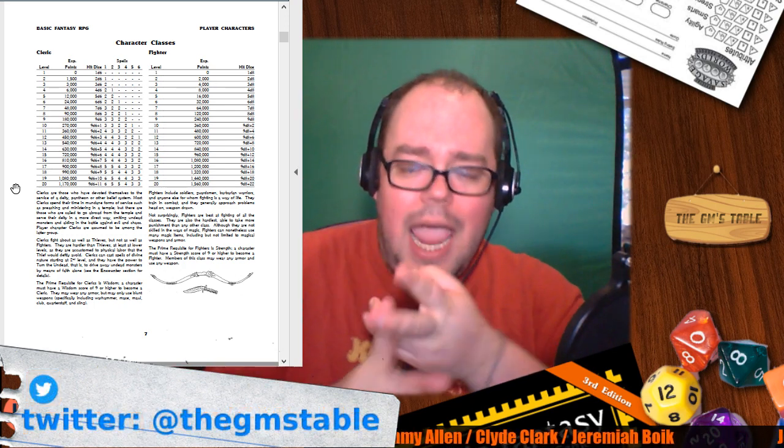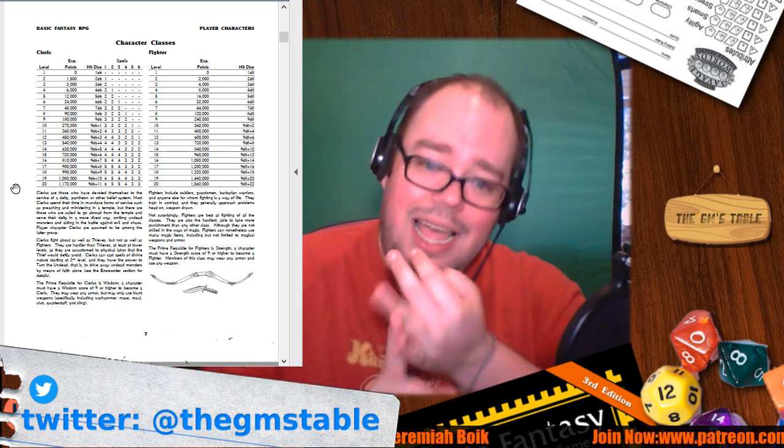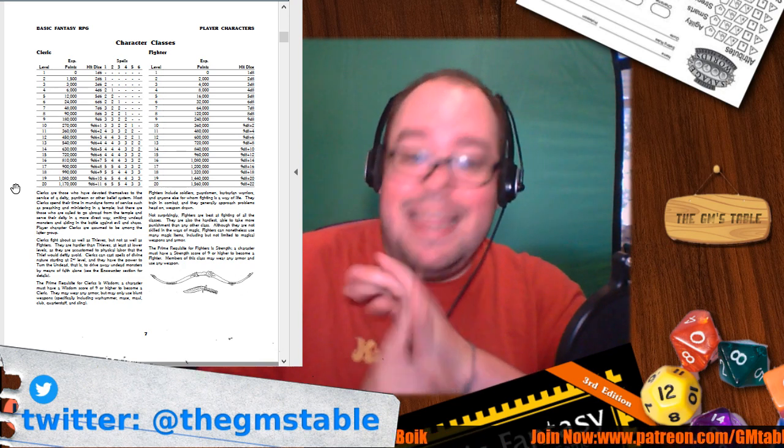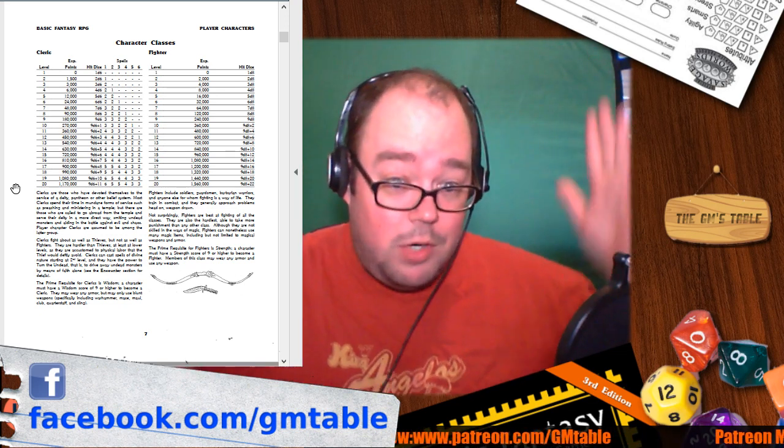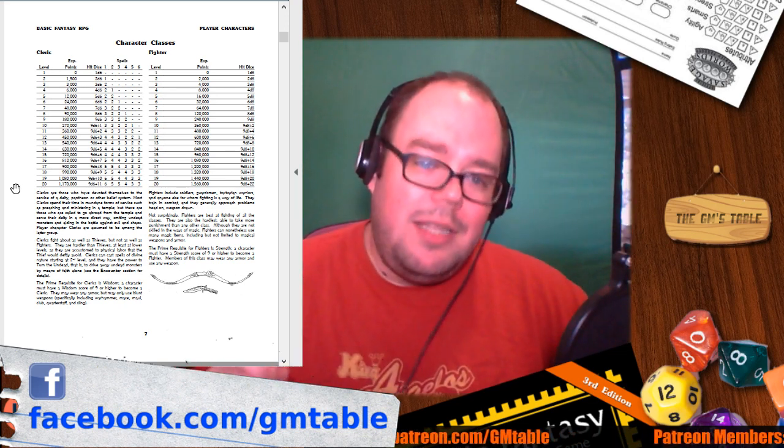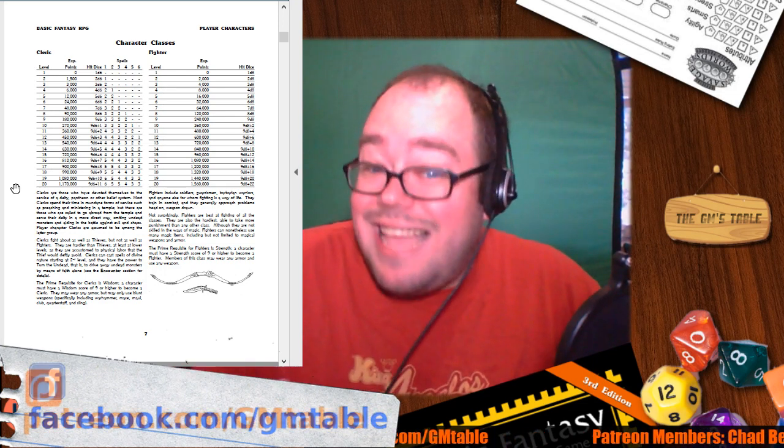Fighters are 100% what's on the box. They get access to any weapon. They can wear any armor, and they end up getting the best attack bonus as they level. They also have really good hit die, so really good hit points. That is it. Fighters in Basic Fantasy, if we're not using any supplements, we're just talking about core book, have no special abilities. This is actually a good thing.